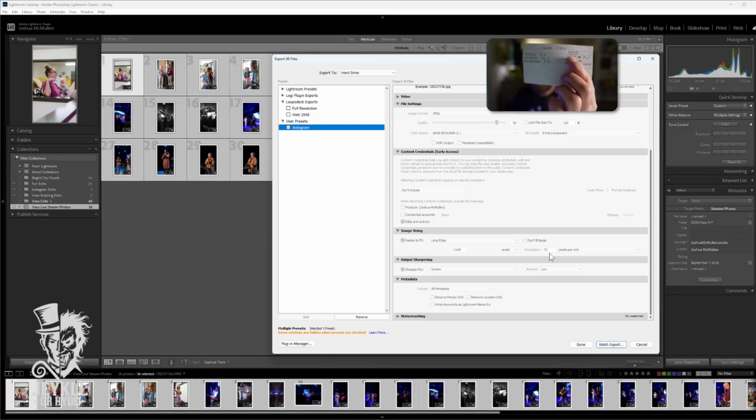Right here, you can see on this side, I have those written down. I found this information on YouTube. I just watched another YouTube video of somebody that posts Instagram photos that look really good, and they're like, this is what I export my photos as. So I wrote it down. I saved it as a preset in Lightroom so that I don't have to change these every single time. I just click Instagram, and then it pulls them all up.